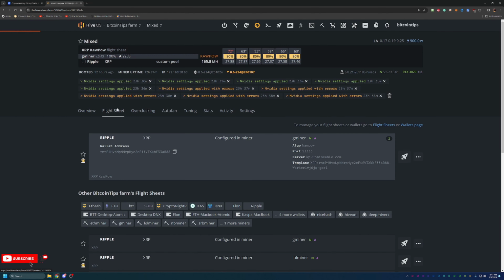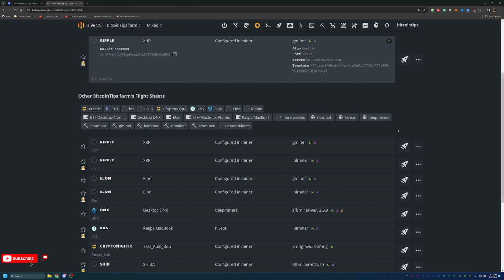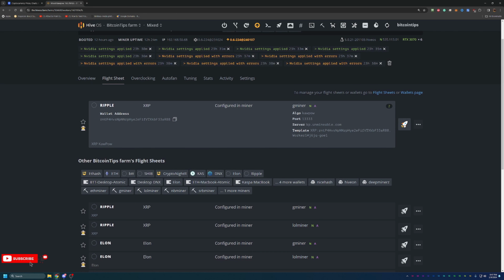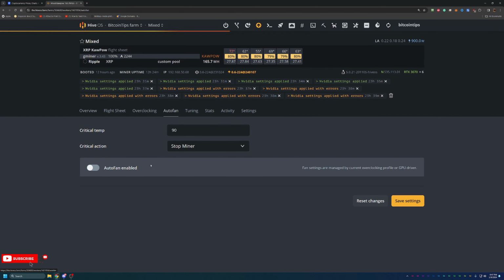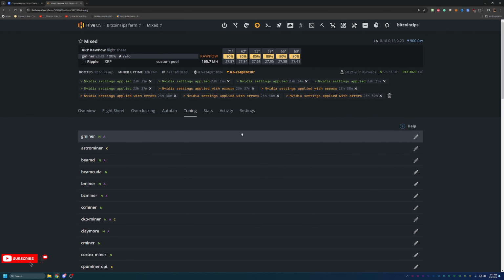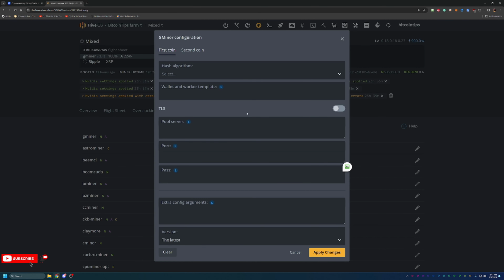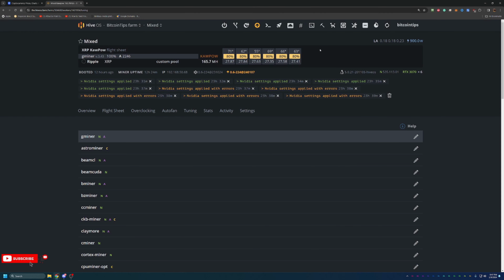But as you can see, you can come here, assign your flight sheets to your miner. Once you've got them configured, you just click the rocket and it assigns it to that miner. As you can see, mining with unminable. You have auto fan if you wanted to have specific temperatures. I personally prefer to just set the fans at a constant percentage. Right now I have them at 80. As you can see, this one is a little warm, but nothing too concerning. You have tuning, which you can tune your miner a little bit closer within the algorithms if you want to do dual coin mining, if that's something you're going after.